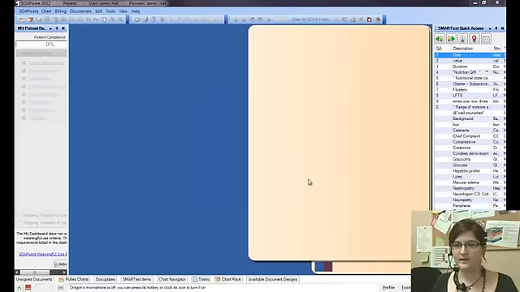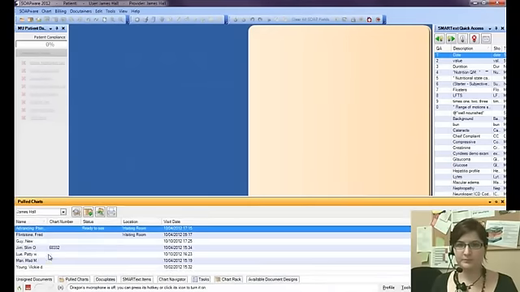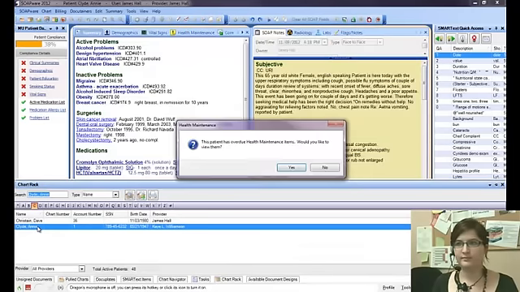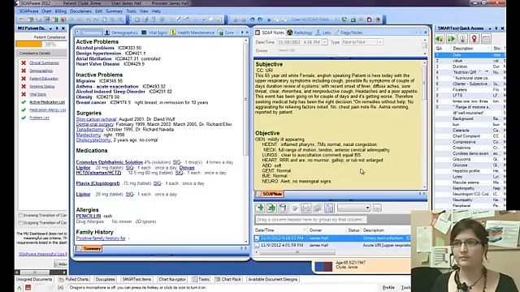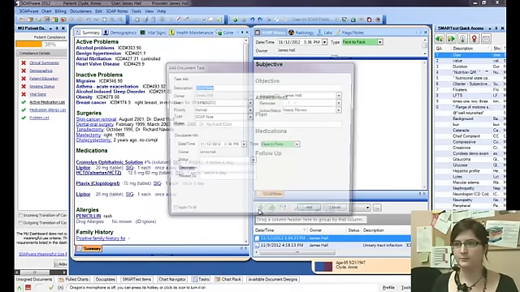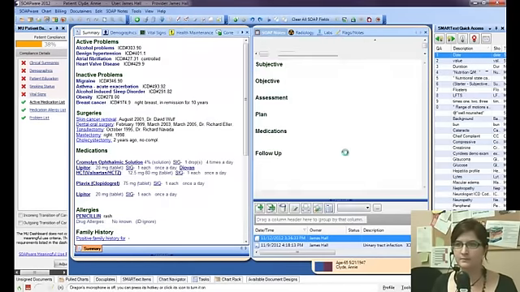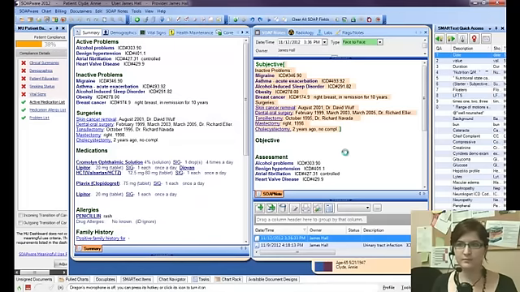So we're going to go ahead and start using SOAPware with the Dragon Medical device, and I'll try to keep this in the frame so you can watch me use it. We're going to open up a patient chart. We're going to make a new encounter. Add.